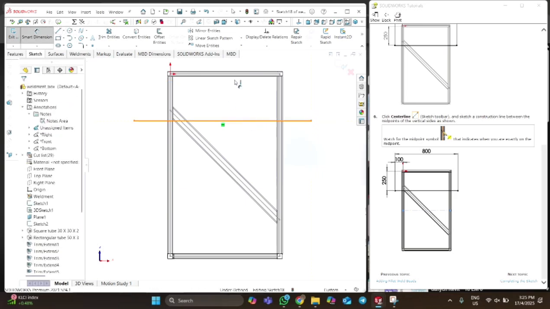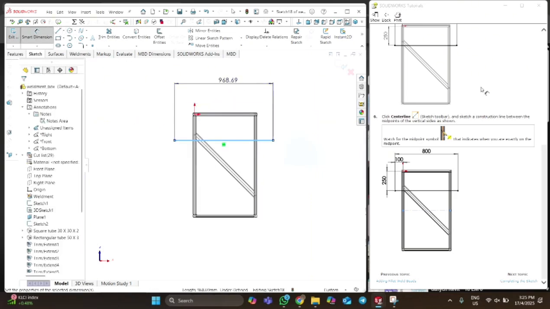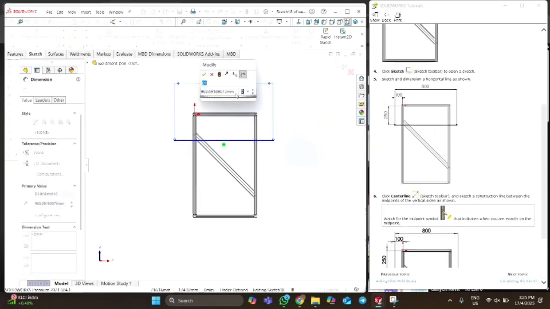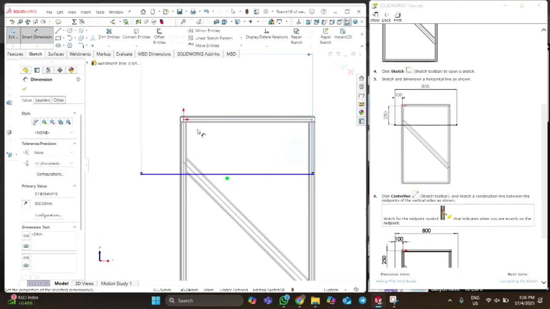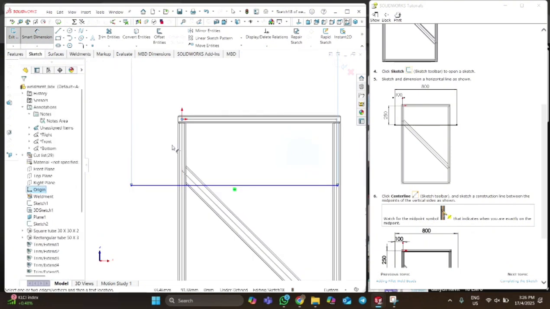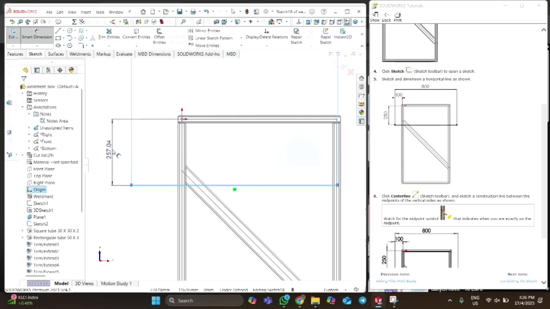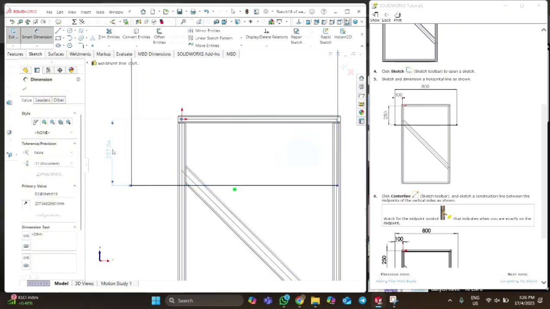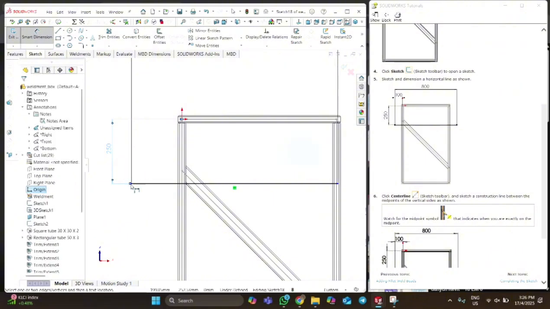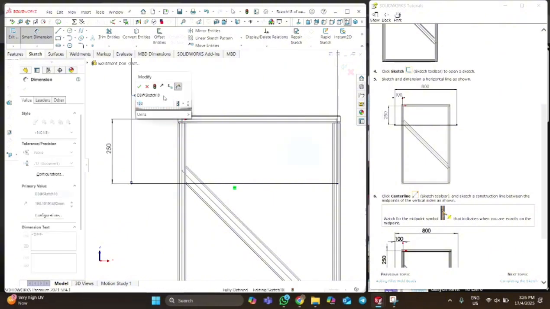So now we are going to give dimension to the line. So we put it 800 millimeters. And for the position, we have to click on this point and this line. So we're going to give it 250 millimeters. And from this point to this point, we're going to give it 100 millimeters.